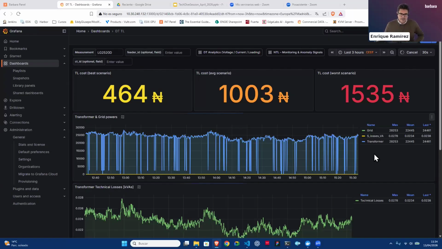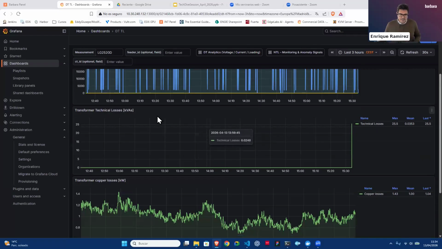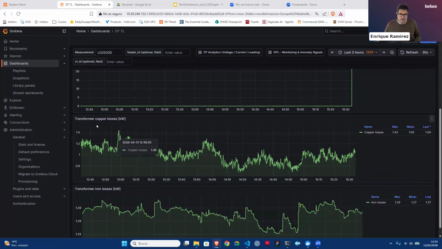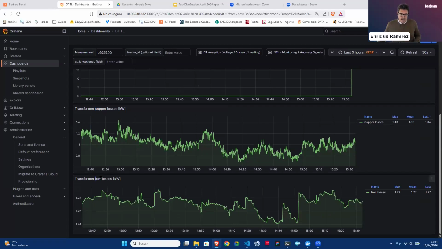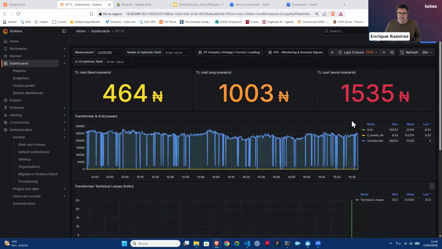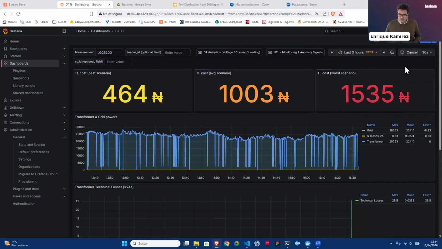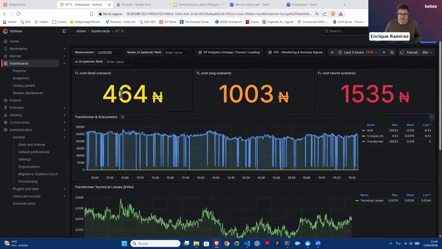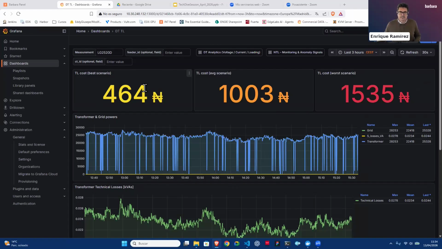Okay, so for example, we have the technical losses due to the transformer itself. We have the losses due to the copper, the losses due to the iron. Okay, so we can see how they are moving. Okay, and also we can see an estimation of the cost of these technical losses in the best scenario, the average scenario, and the worst scenario.